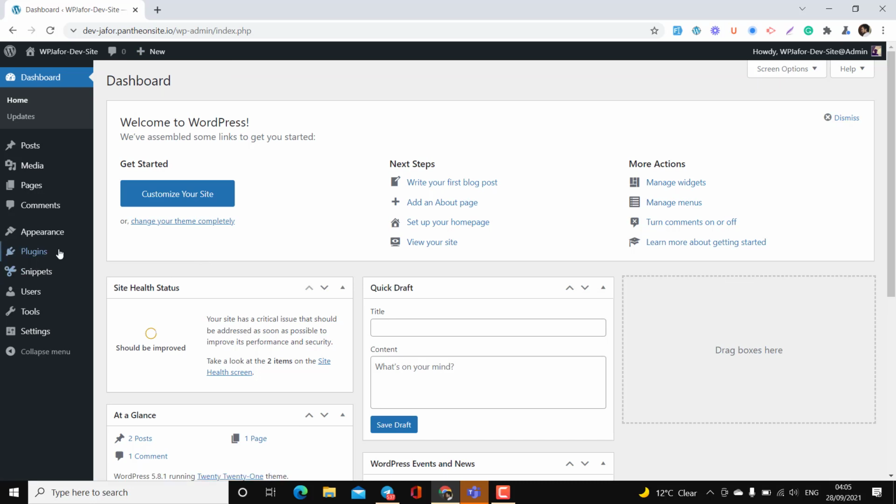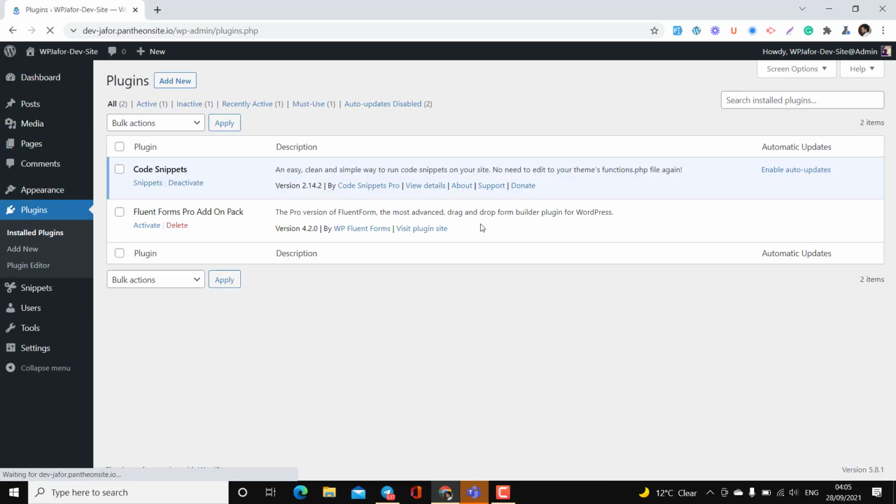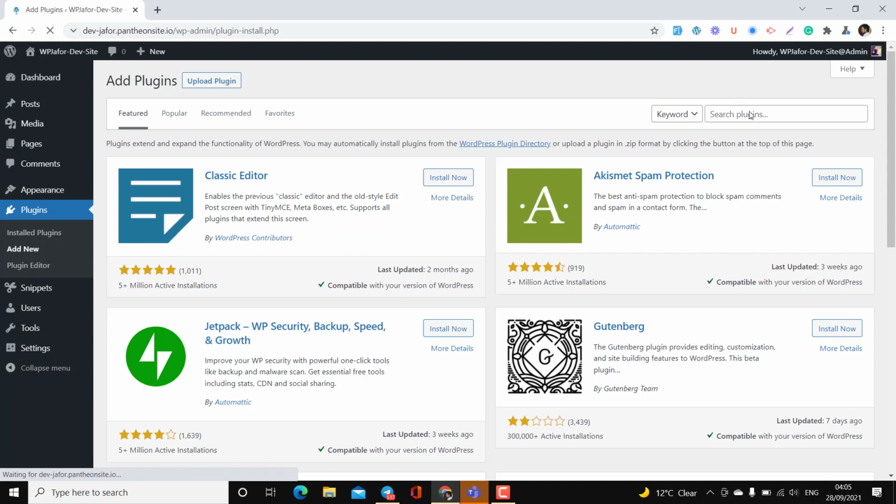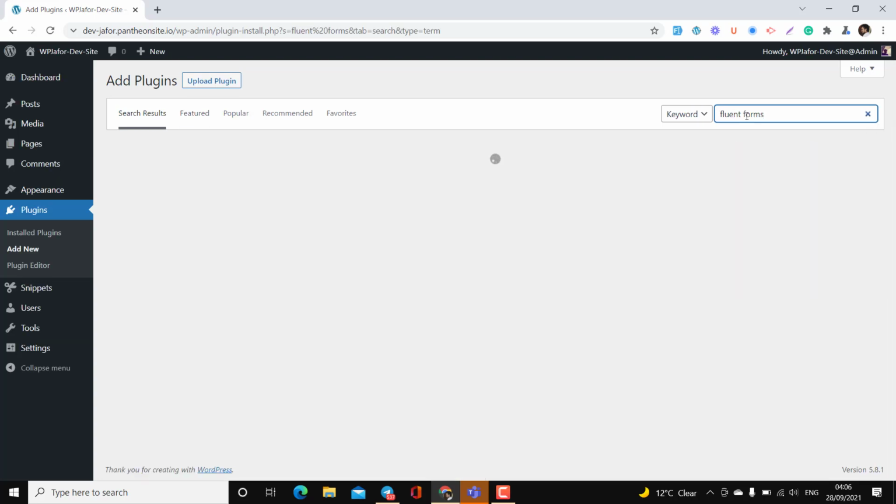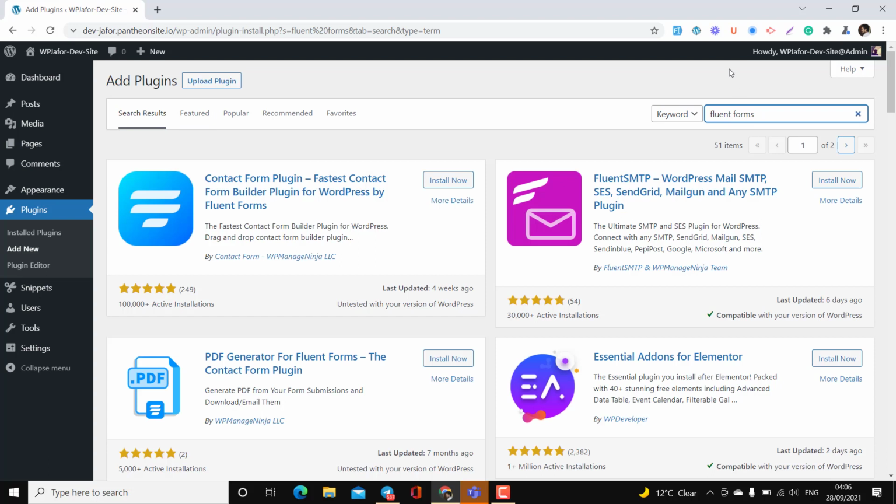So let's go to plugins and add a new plugin. I'll search for Fluent Forms here. Fluent Forms is the best form plugin currently existing, and it's the fastest form also. Fluent Forms doesn't have any impact on your site speed.